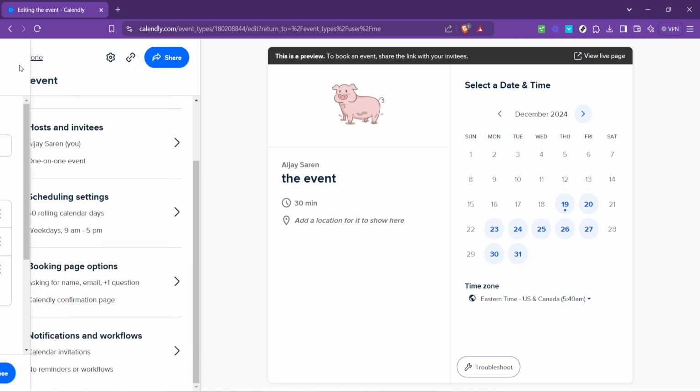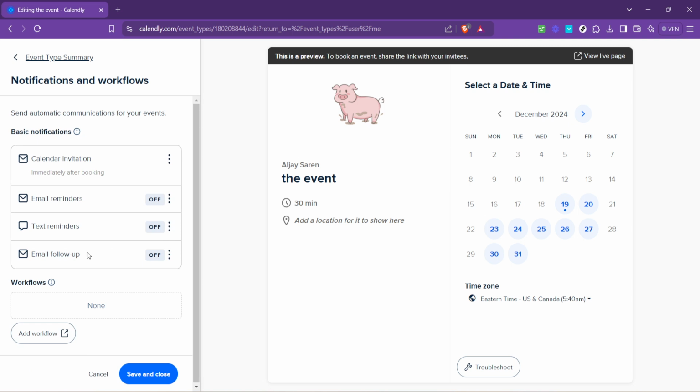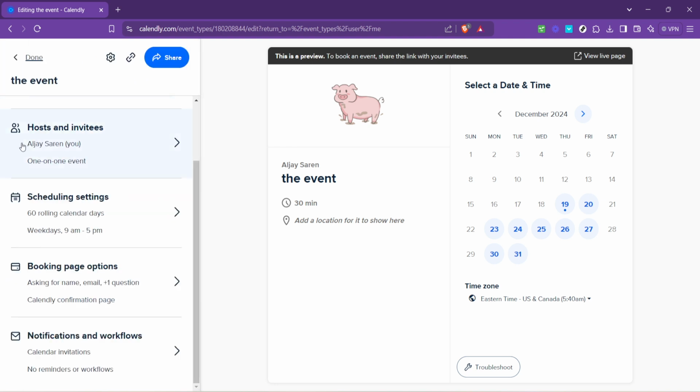Last but certainly not least, we have the Notifications and Workflows section. This tool is a goldmine for keeping both you and your attendees informed. Edit email notifications, configure reminders, and even automate follow-up messages. By fine-tuning these settings, you ensure that communication around your event is seamless and that everyone is kept in the loop. Let's recap a bit.